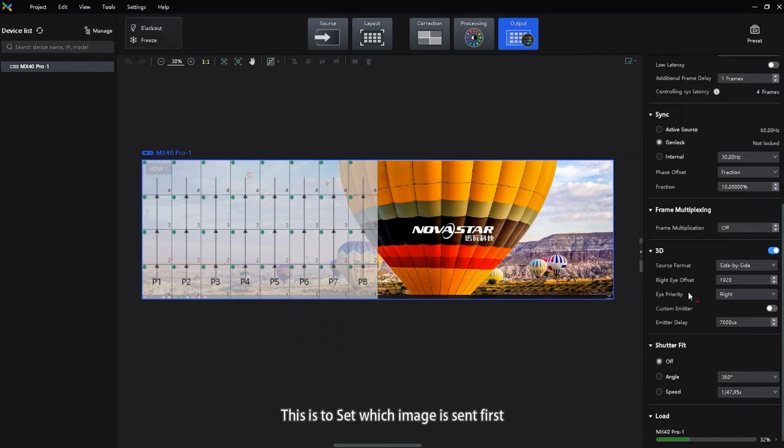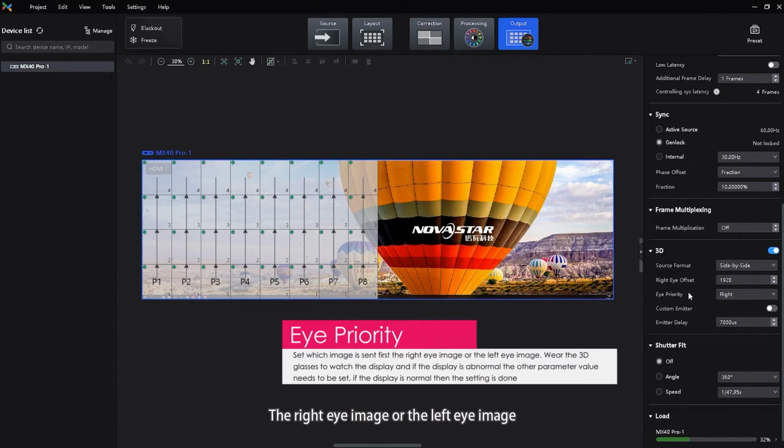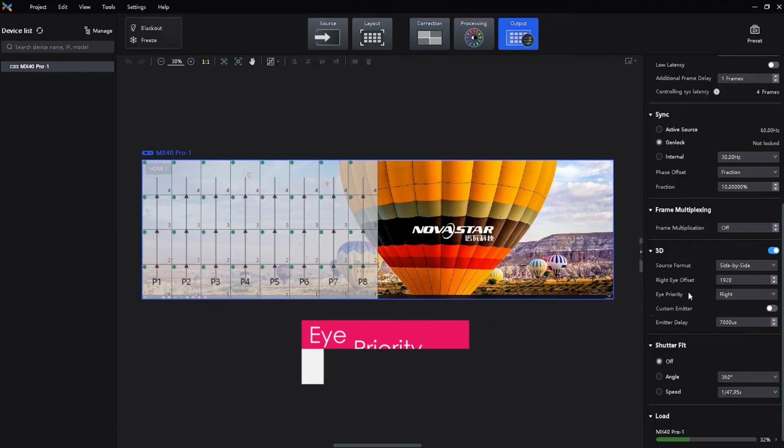Eye priority. This is to set which image is sent first, the right eye image or the left eye image. Wear the 3D glasses to watch the display, and if the display is abnormal, the other parameter value needs to be set. If the display is normal, then the setting is done.